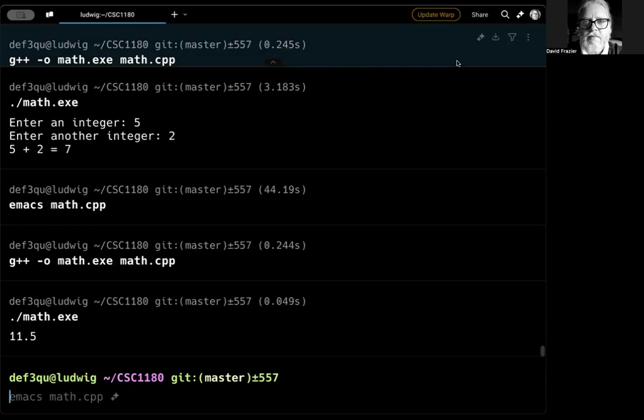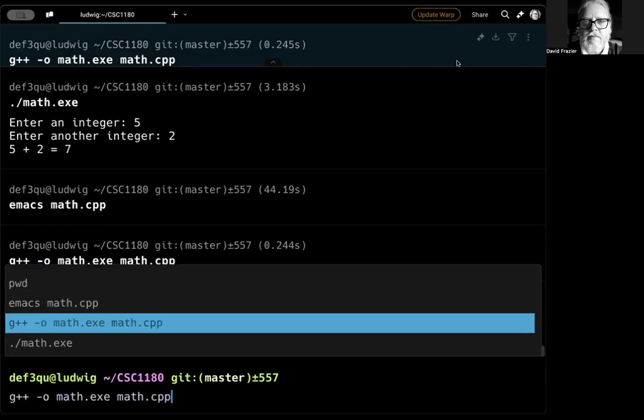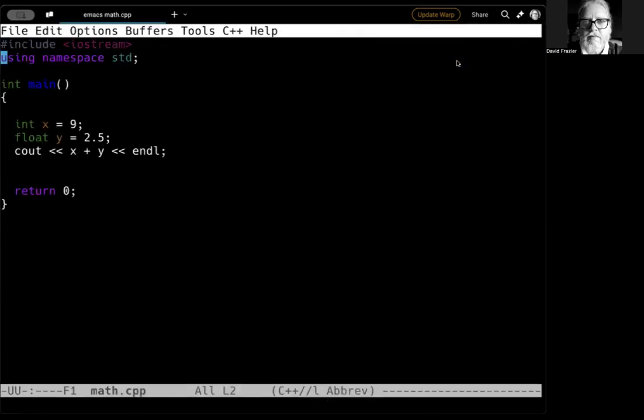So the answer here, this goes back to our last video, it had to do an implicit conversion of this 9 to a 9.0, in order to be able to add it to the float.